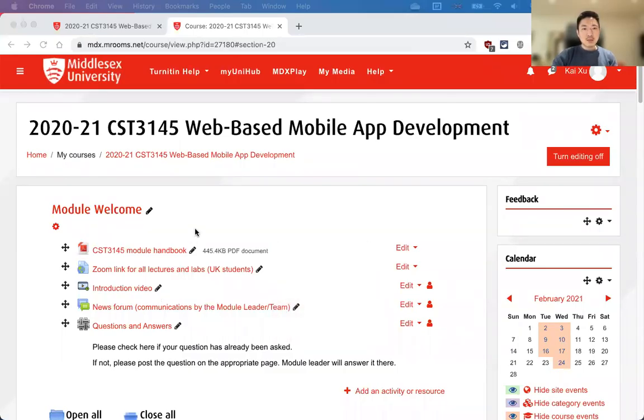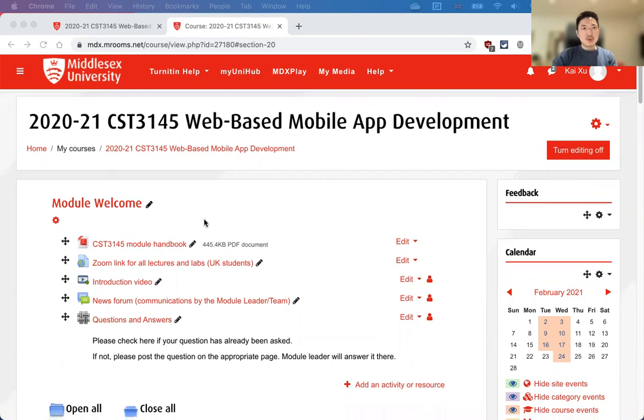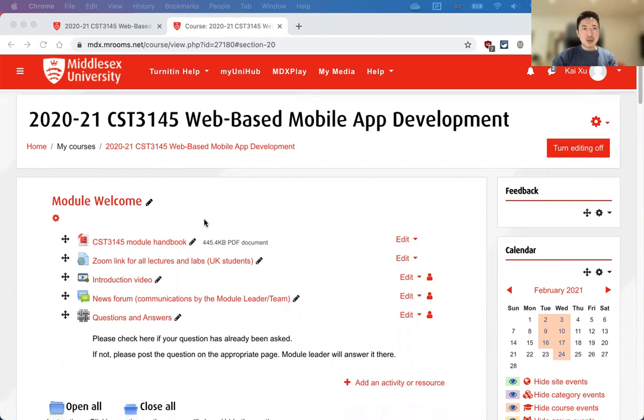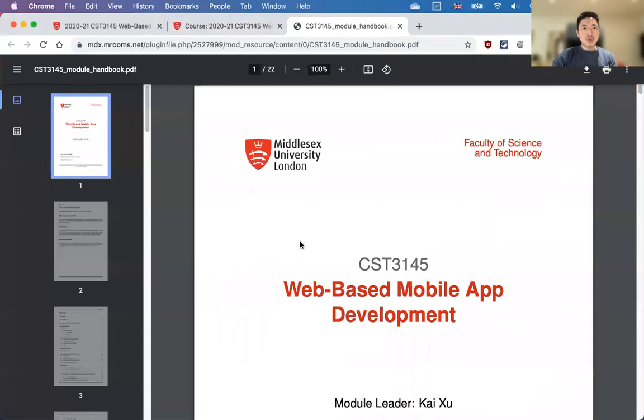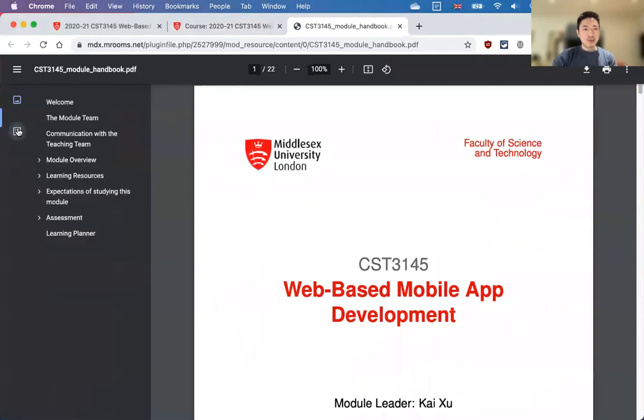Okay, as I said, we'll go through the requirements for group work first, and then we'll do the demonstration. So this is the last group work now, which is due next week. That means you need to present in the lab next week. And the requirements are in the module handbook.